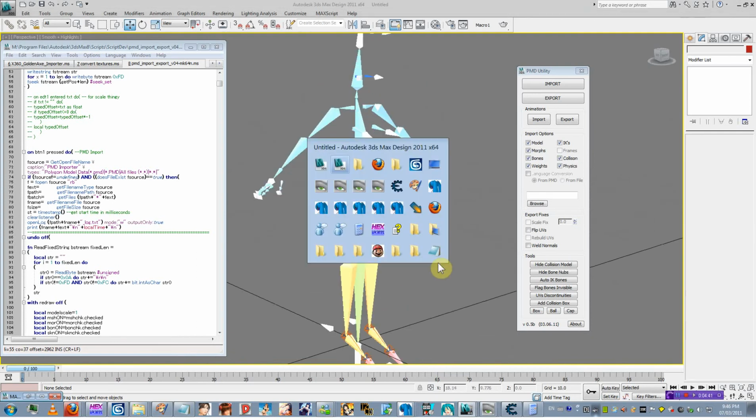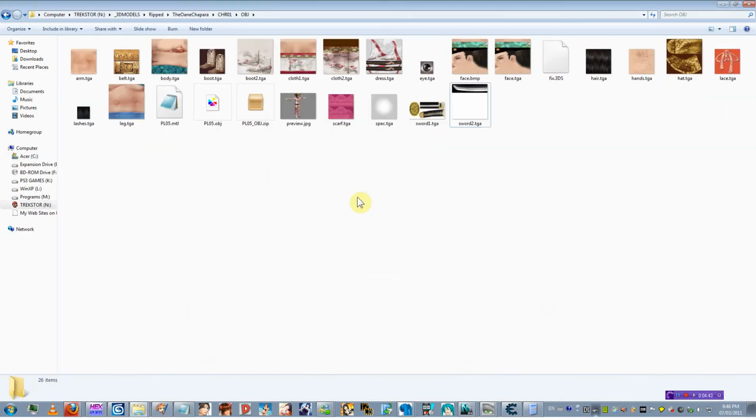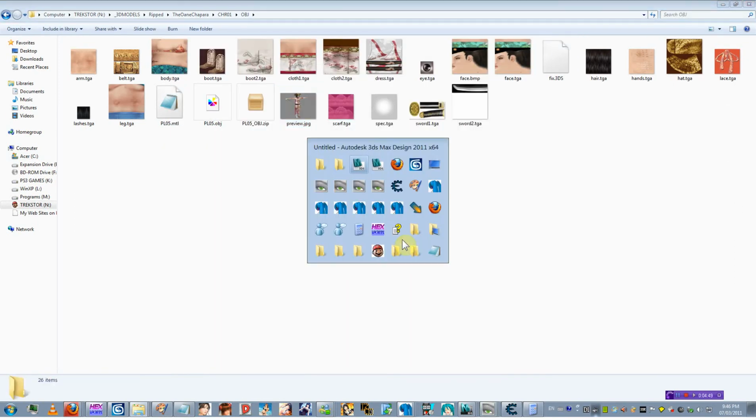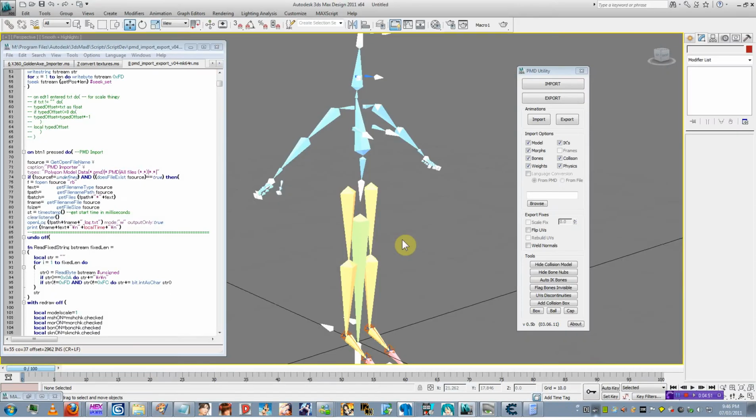Okay. We're going to import our mesh now. I'm going to be using a model from this game here. It's low poly, and it'll be easy to deal with. Okay. So yeah, we're going to import that model now.